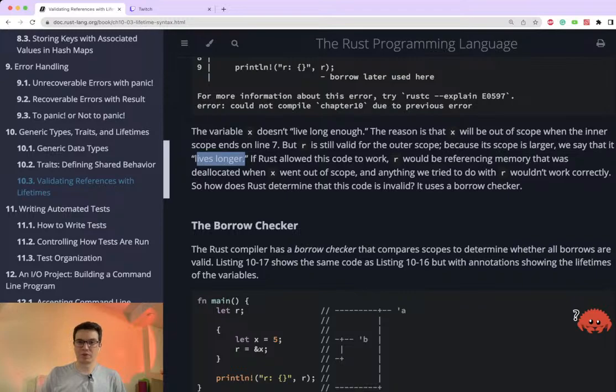If Rust allowed this code to work, r would be referencing memory that was deallocated when x went out of scope, and anything we try to do with r wouldn't work correctly. So how does Rust determine that this code is invalid? It uses a borrow checker. Oh, borrow checker.